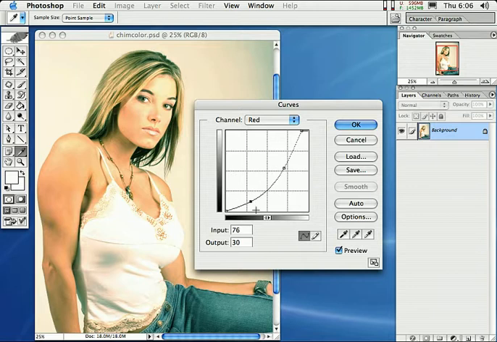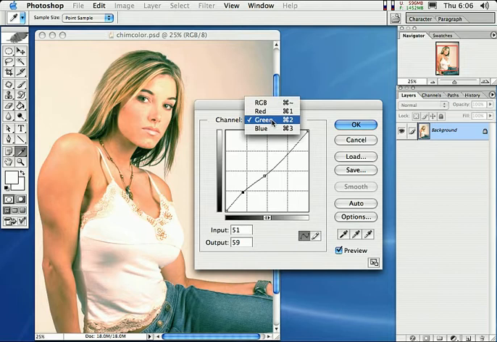Okay, cool. From the channels, I'm going to select Green now. I'm not going to make huge adjustments to the green channel. I'm just going to pull this down a little bit, and make a very slight curve between these two points right here. There you go. And then I'm going to come right back up to Channels and select Blue.